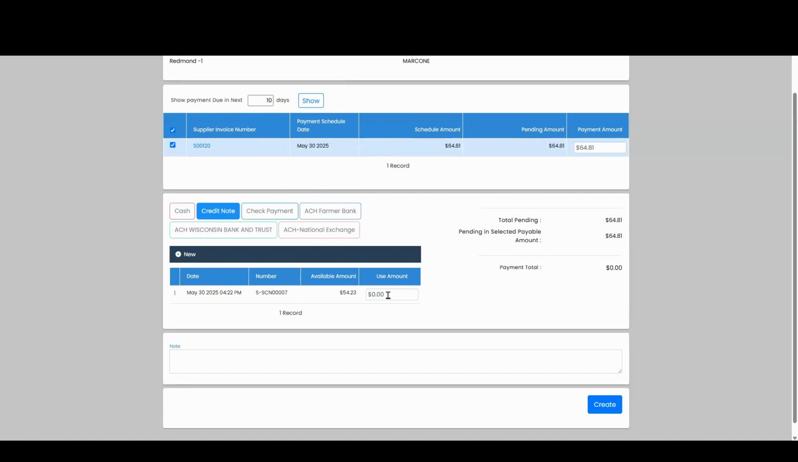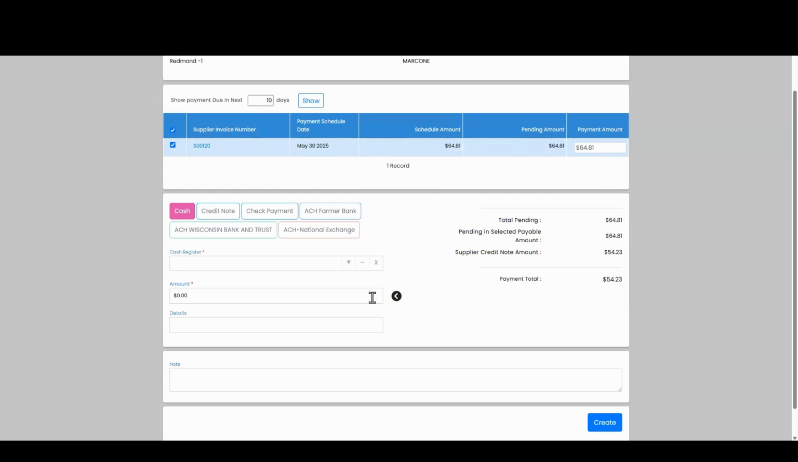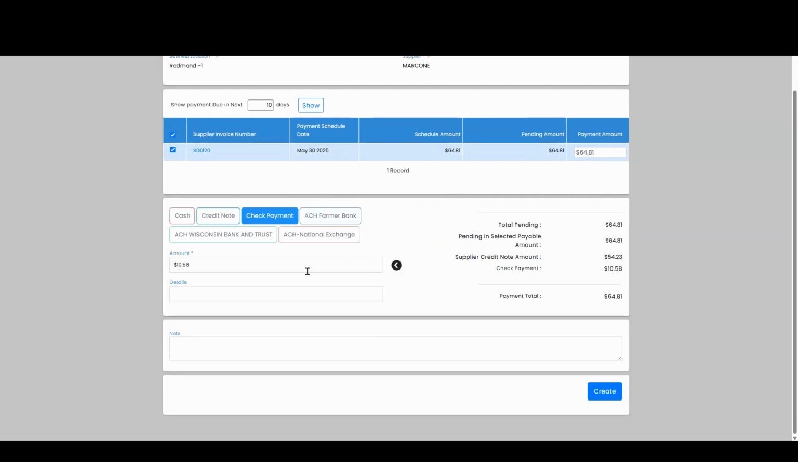And then we do need to specify how much of this credit note we want to apply. So we want to use all of it, 54.23. And that will start to reduce down from our payment over here. So we still have a little bit of pending amount to use. We could either adjust that payment amount up there, or we can choose a different mode. So now let's say that we want to pay the rest of this with a check. We'll use that difference there. Maybe put the check details in there and then hit that create.